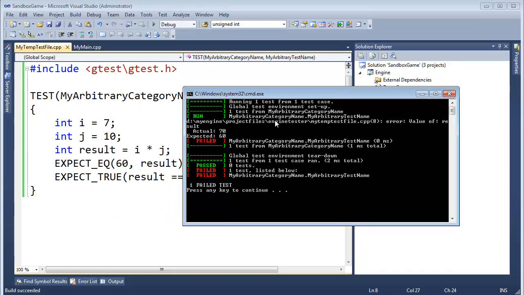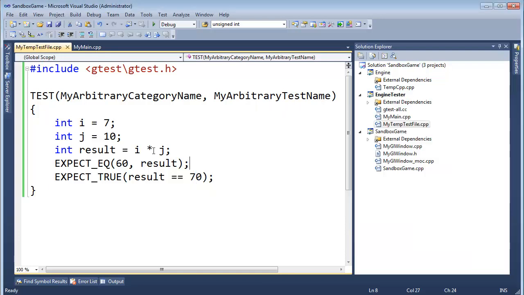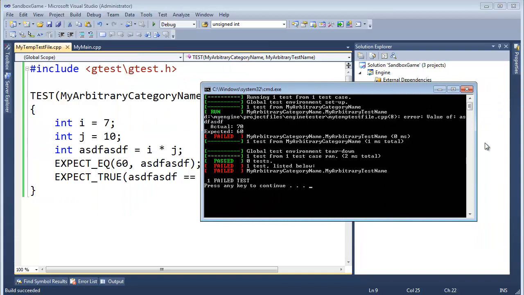Look at this. My arbitrary category name dot my arbitrary test name, and it gives me the actual file name where that's located. Error, value of result. Okay, and it got result. It used the macro stringizing trick to get result here, and it gave us result there. Let me actually prove that. I'm going to call it keyboard mash, keyboard mash, keyboard mash. Run this again, and you see that we have the keyboard mash letters right here.